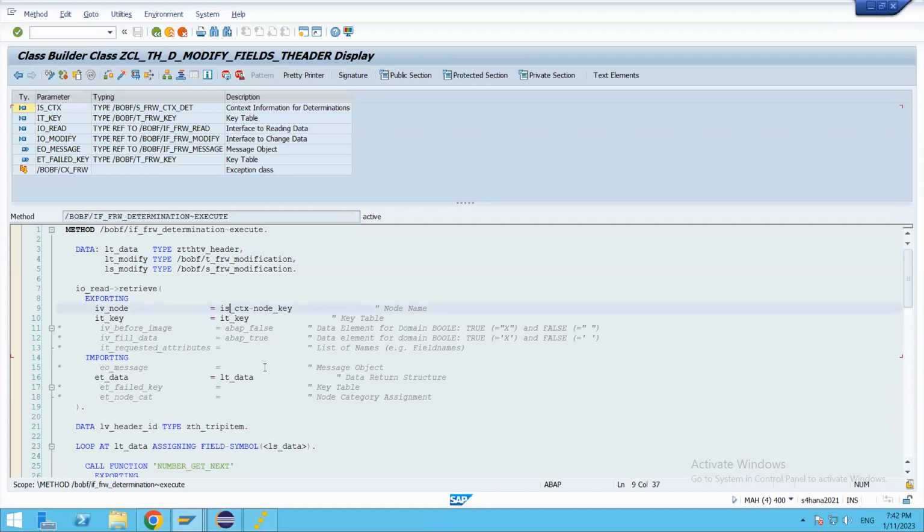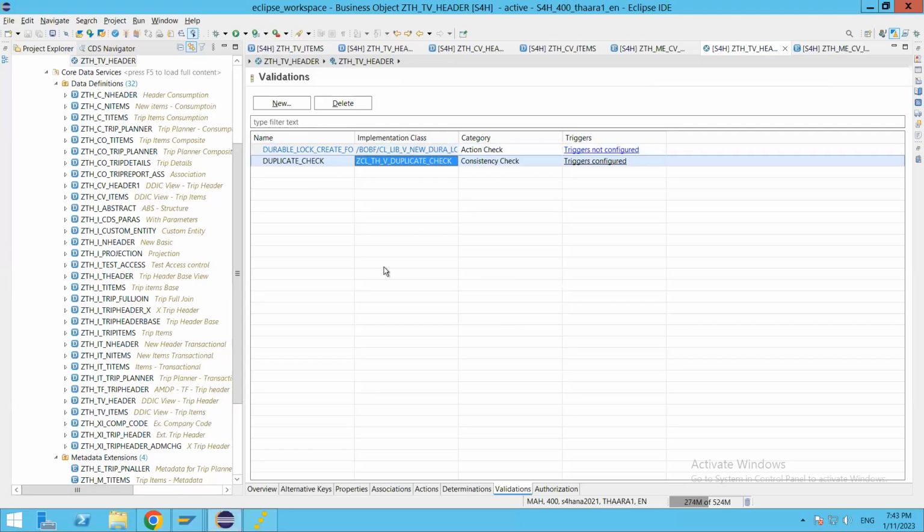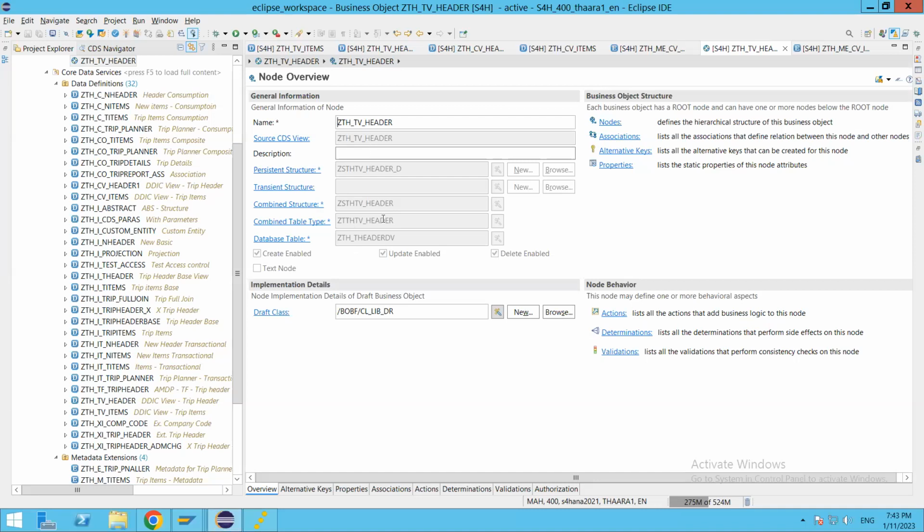So you must create your own determination class, and there is a way how you can overcome this as well. Going forward, if you try exploring things on this one, you will be able to do that, because this type is available on the business object. We have all the table types, everything is available.